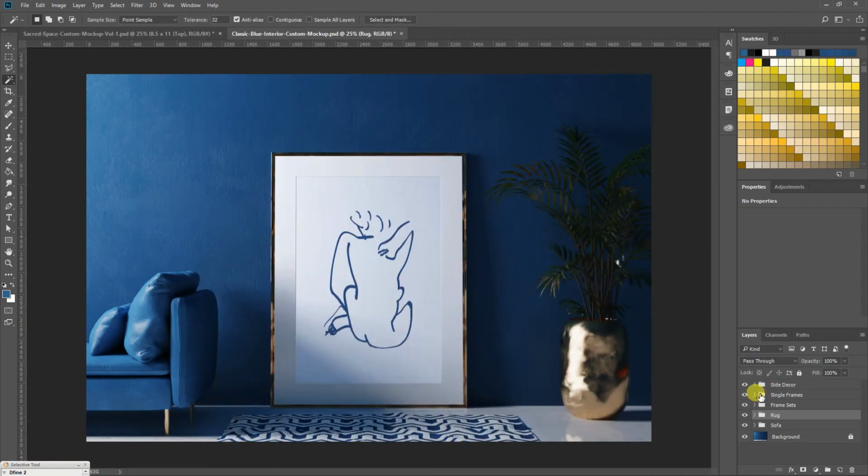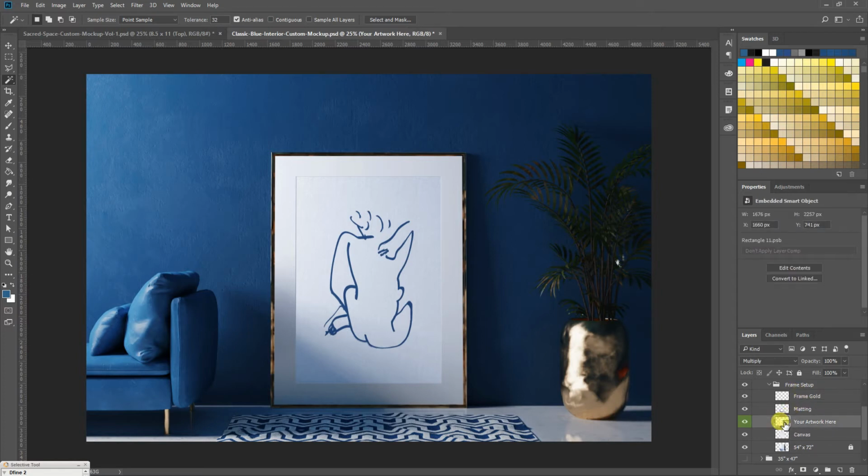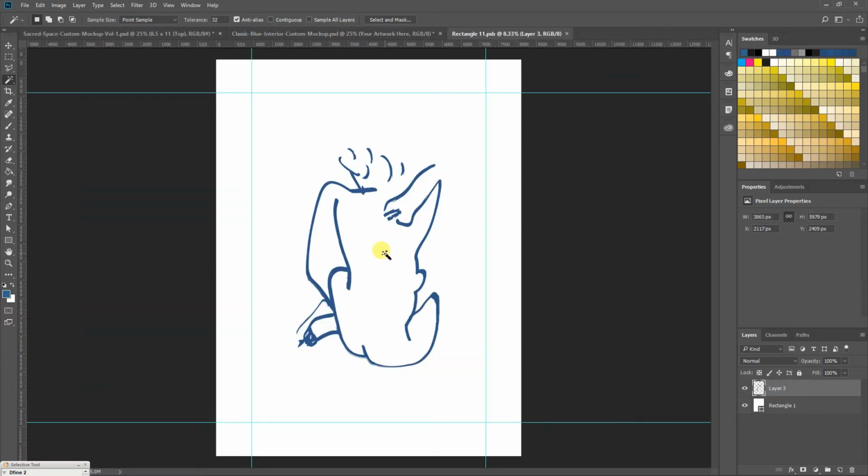After setting up your scene, expand the wall scene folder you selected until you see the green highlighted smart objects. The green highlighted smart objects are named according to their frame size. Double-click the smart object thumbnail of the frame size you want to insert your artwork with.